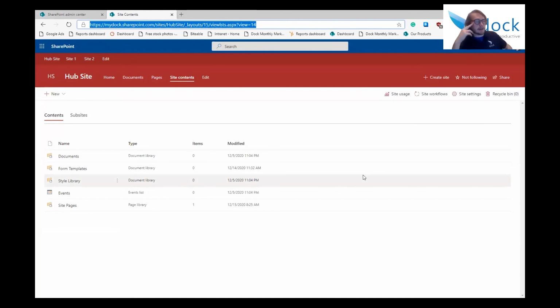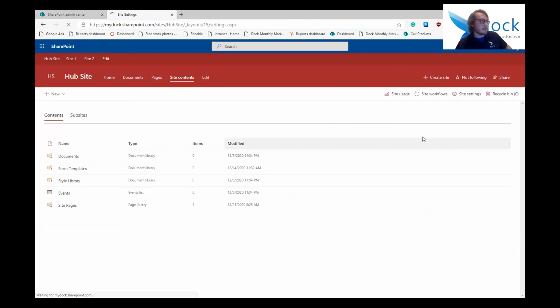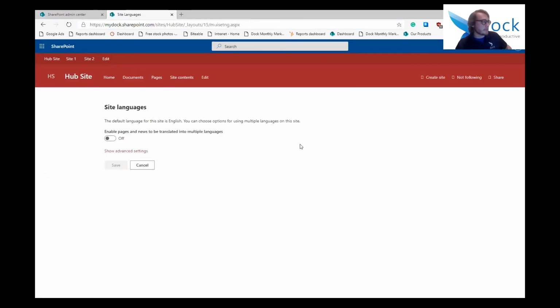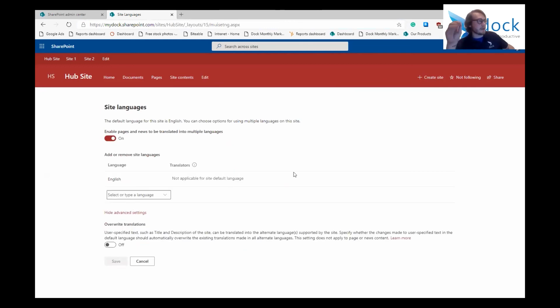you could theoretically build sites within, so going to the settings and everything. Yeah, so go into the language settings. So advanced settings, okay, so the default language settings for this. Basically you're initially limited by the default language settings, which is English. You can choose options for using multiple languages on this site. Okay, so what it seems right now is that there are actual translators and everything.